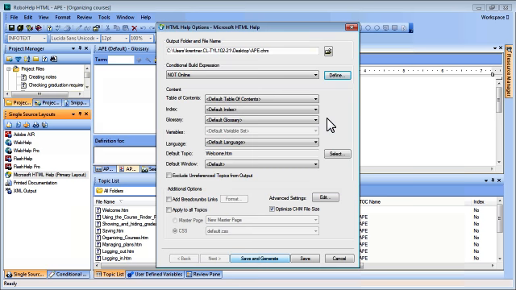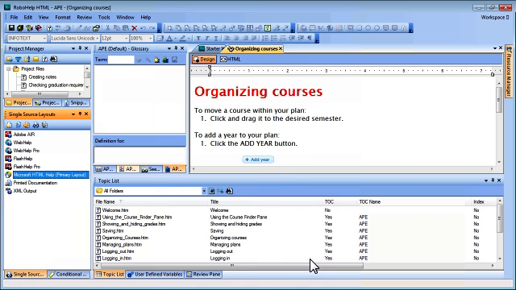After you have defined which conditional build tags will be excluded from the output, you can either save out of the HTML Help Options dialog box and continue editing the project in RoboHelp, or you can click Save and Generate to generate the project as a CHM file. If you don't know what a CHM file is yet, don't worry because I'm covering that next. For now, I'm clicking Save to exit the dialog box while keeping the changes that I just made.